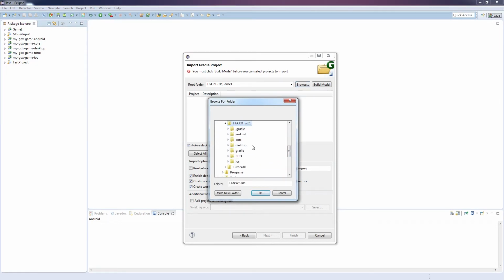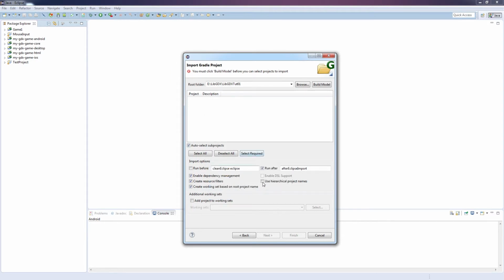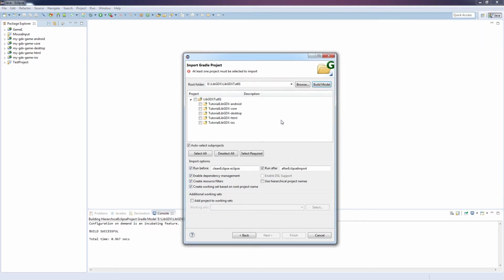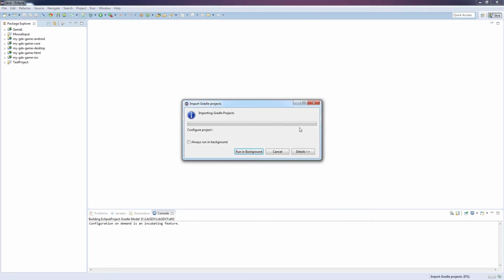So I saved it in libgdx.1. Click OK and build model, and then select this bar here so they're all selected, and then you can click finish, and that'll automatically import everything we want into the Eclipse IDE.